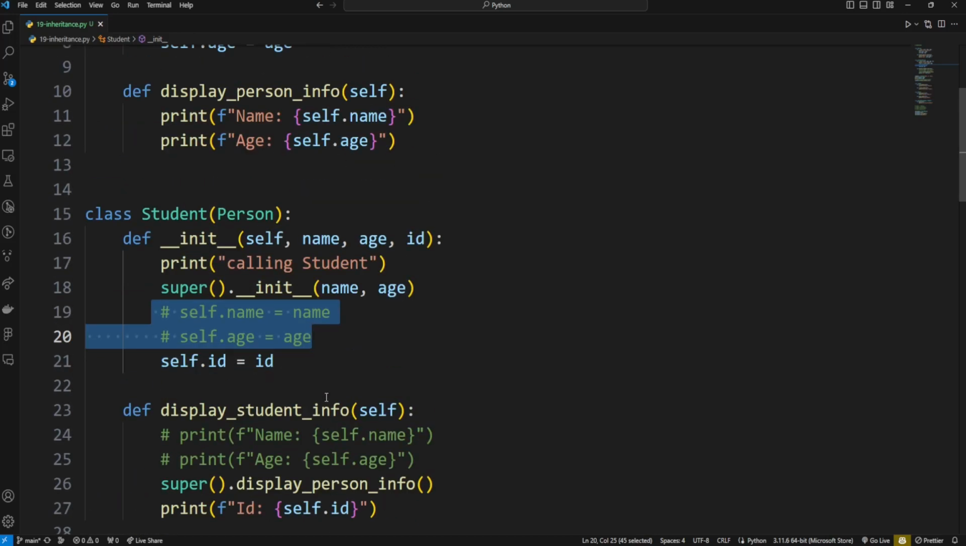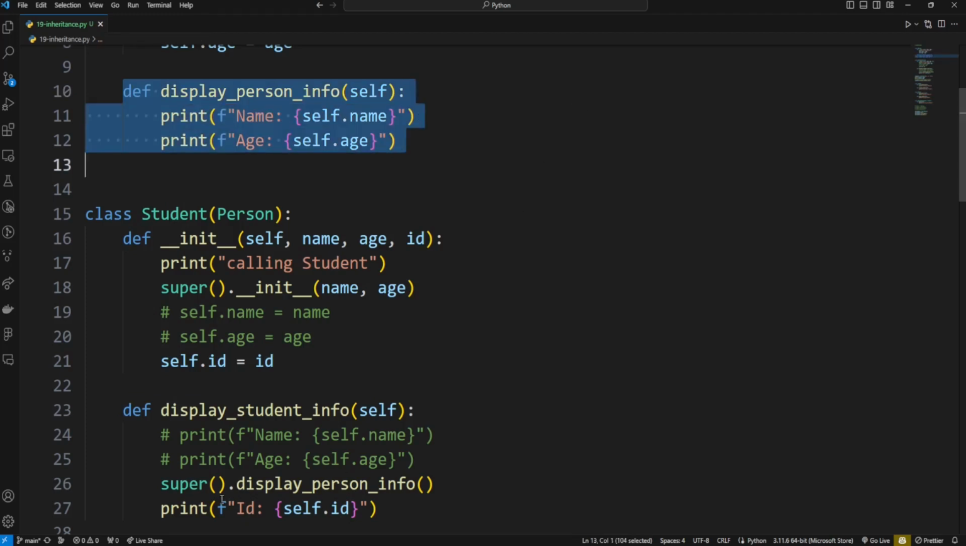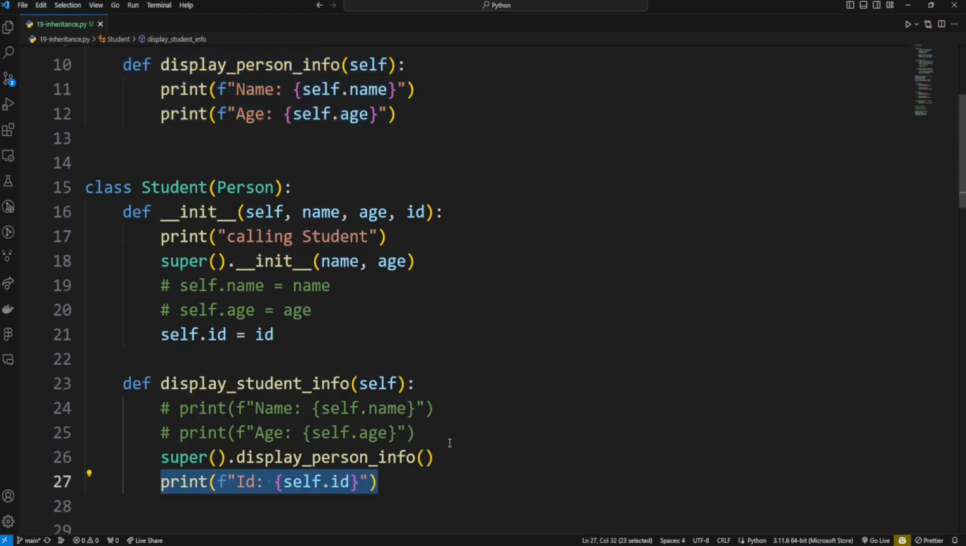Similarly, in display student info, first we should display all the personal info, right? So here also we use the super function and call the person info itself. Then we call the student personal student info. So this is how we can use the super function.